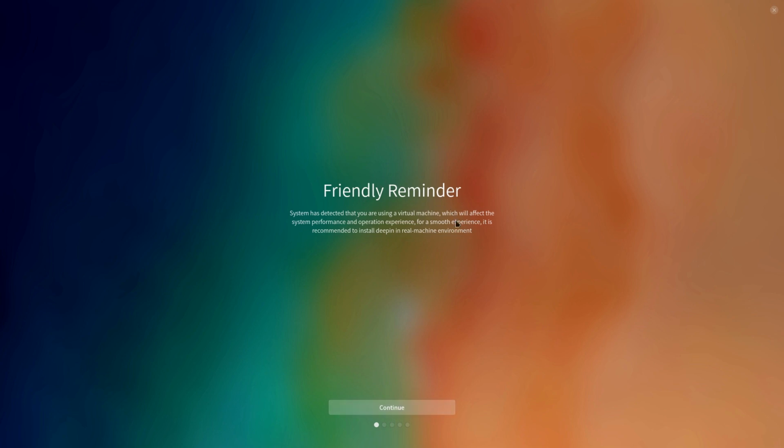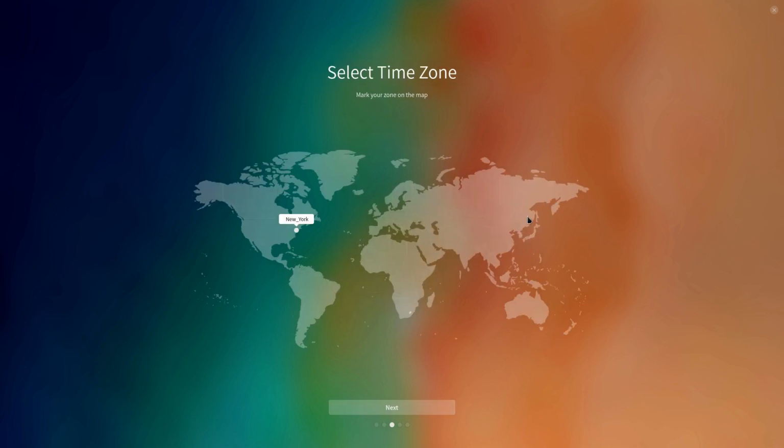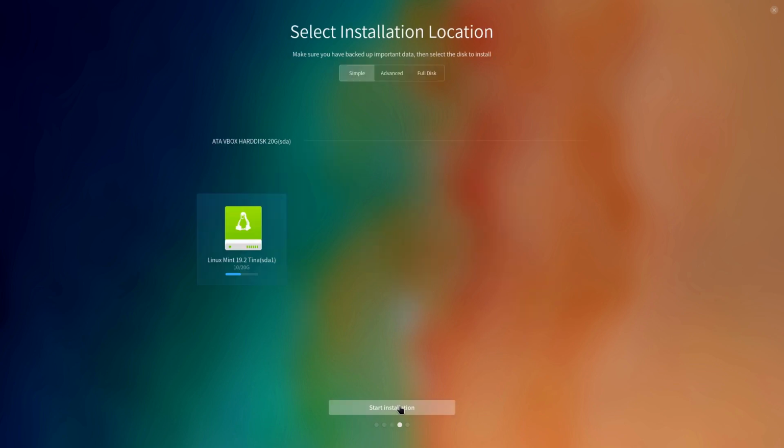Okay, so now, friendly reminder, the system has detected you're using a virtual machine, which will affect the system performance. Yeah, I know. All right, let's call this Deepin, and my super secret password that is definitely not Deepin. All right, select our time zone. It selects New York, which is good, and now we have an option. We're going to install it here.